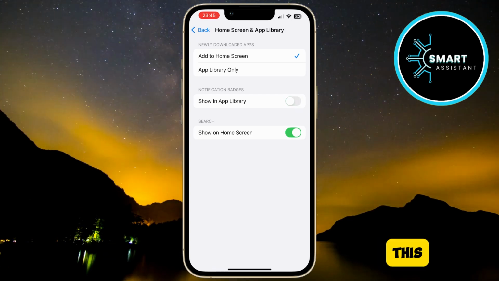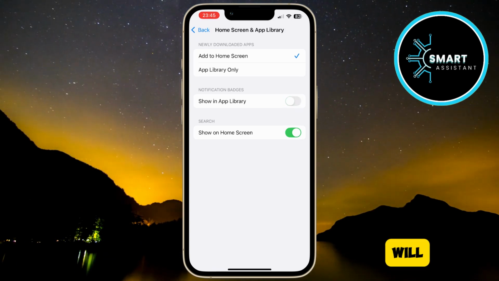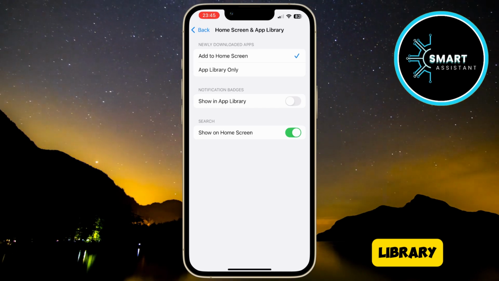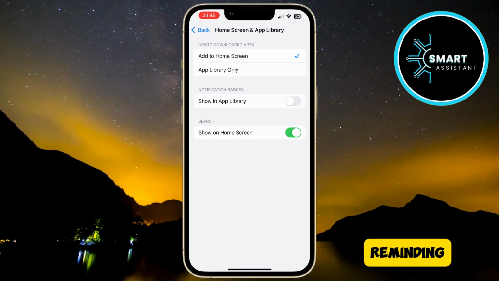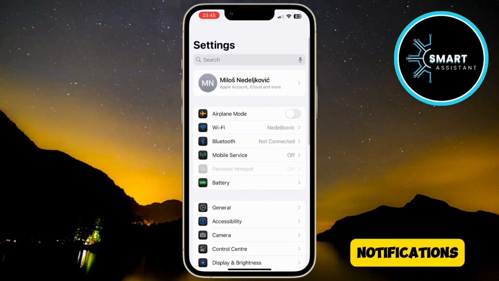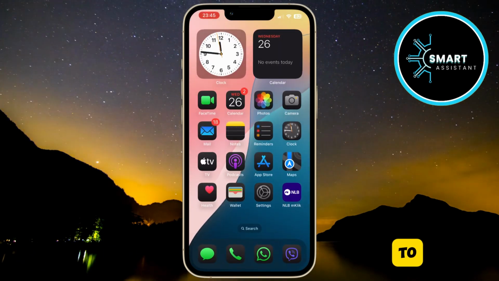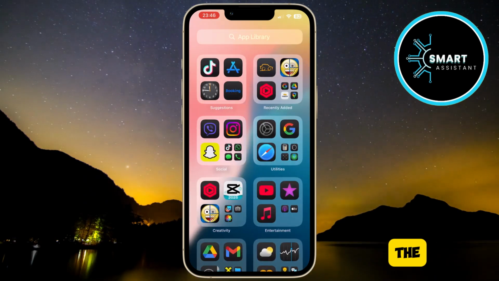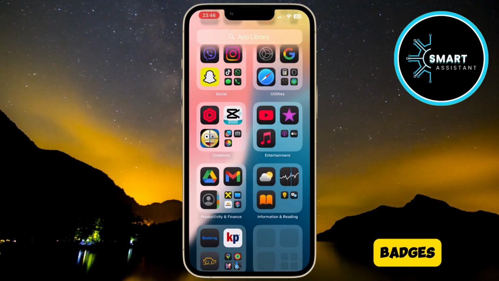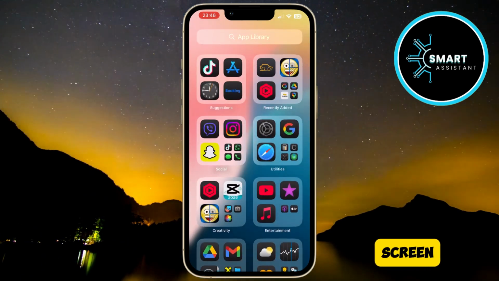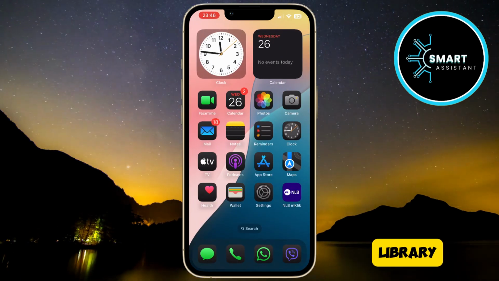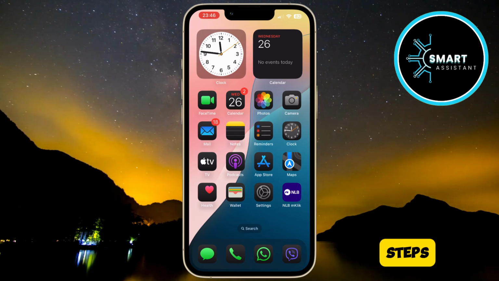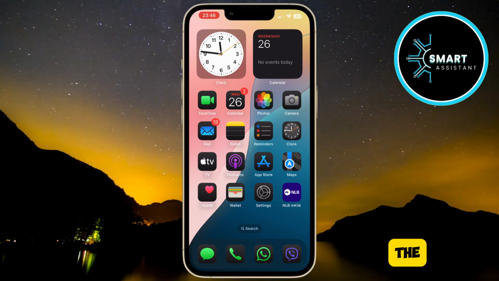Once you disable this option, notification badges will no longer appear in the app library. Now you can browse your apps without the distraction of red dots reminding you of unread notifications. However, it's important to note that this change only affects the app library. Notification badges will still be visible on the home screen. If you ever want to bring back notification badges in the app library, simply repeat the same steps and turn this option back on in the settings.